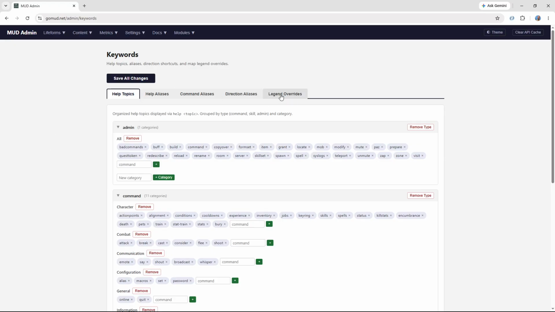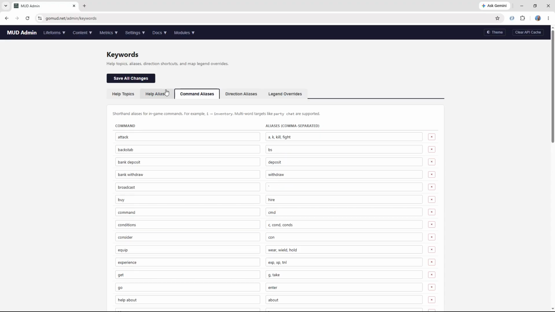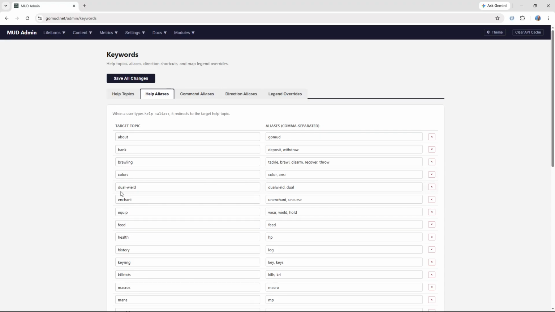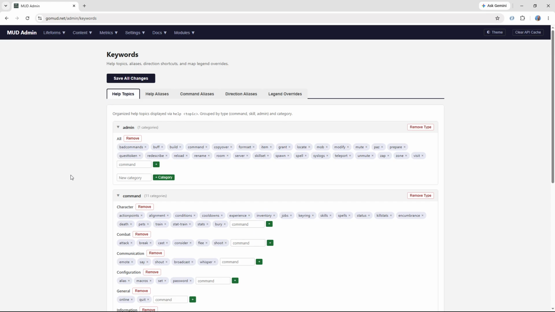Keywords. This gives you basically control over a lot of stuff. What shows up when somebody types help, or if they type help and then a subject aliases. So if they type help deposit, it really will just go to help bank. If they type help withdraw, it'll just go to bank, etc. All of the stuff here is what shows when they type help. So you can add things that aren't necessarily commands if you want to just have subjects for them to look up help files.